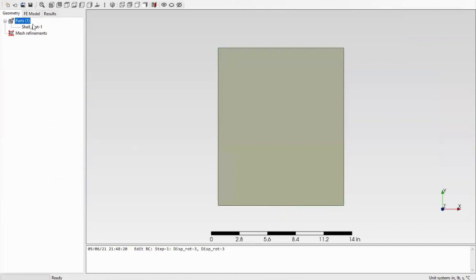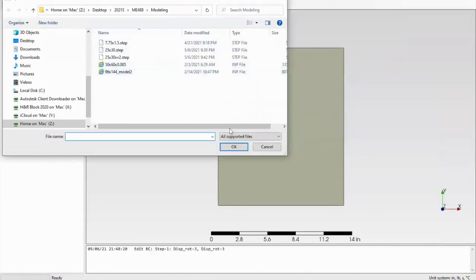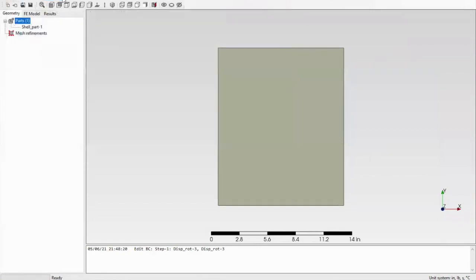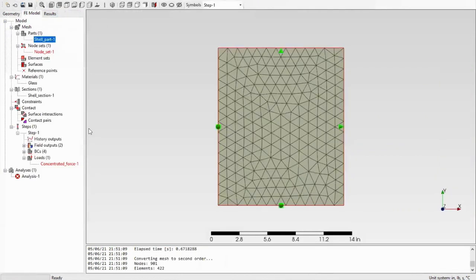First we need to load in the geometry. We're using a surface geometry, so to do that, we'll click on Import File. Once you get here, you want to find the step file. We'll import that, and once you do that, you'll go to Mesh and create the mesh that we'll be using. And over here are all the components that we need to add to.